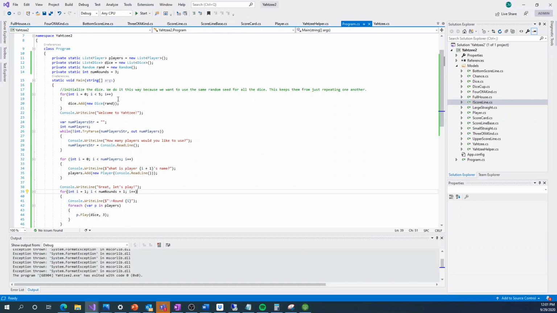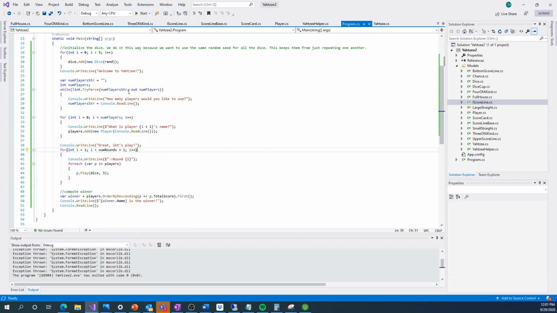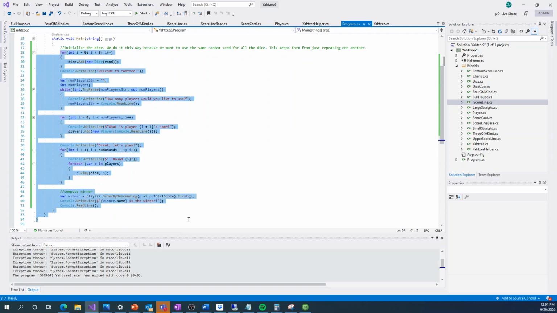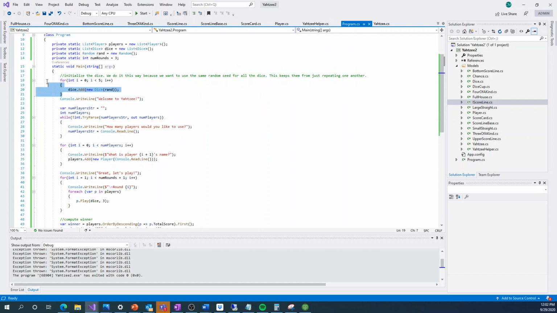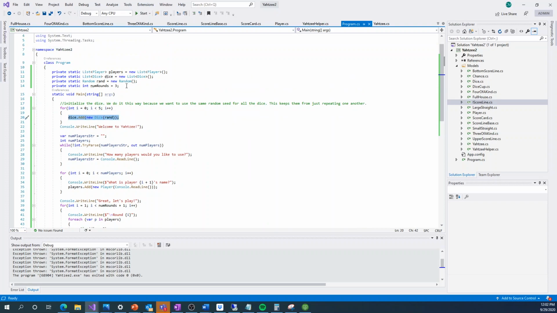So how does this thing actually work? First off, we have a main method, and what we've tried to do is compartmentalize all of this logic such that we have as little information in the program class as possible. Here we are adding 5 dice to our list of all dice. And we are setting the total number of rounds to 3 instead of 13 because we wouldn't want to play 13 rounds necessarily just to test things.